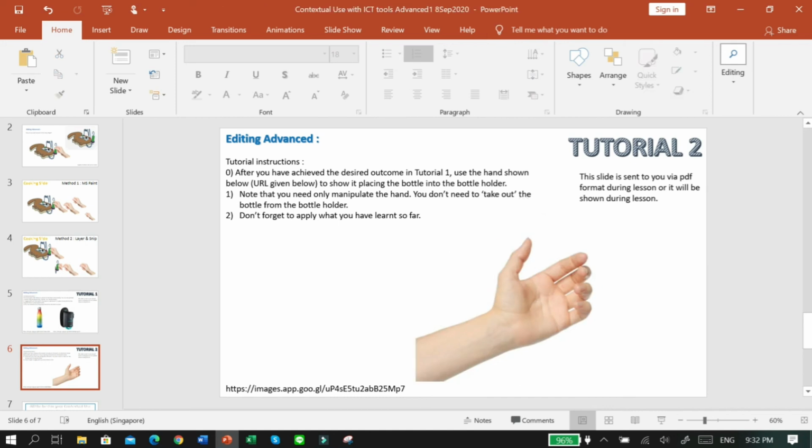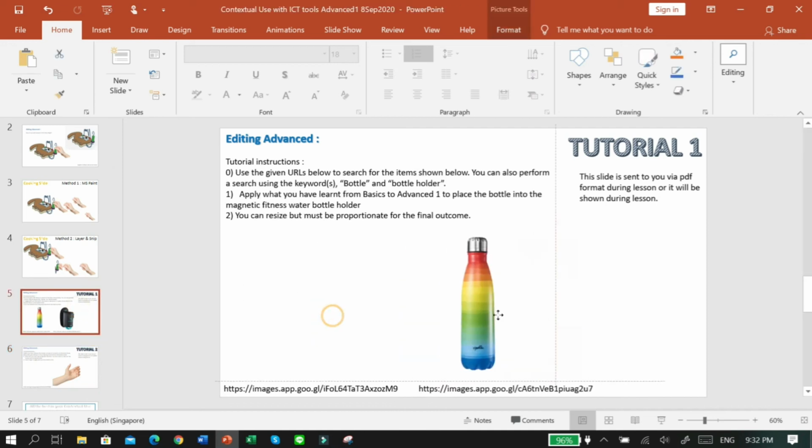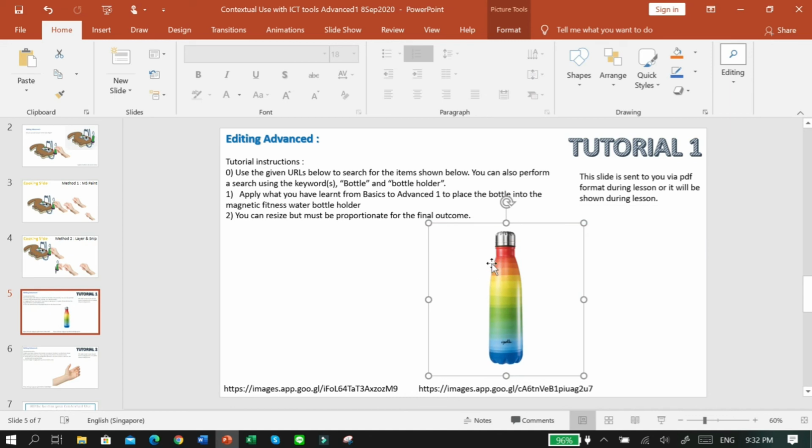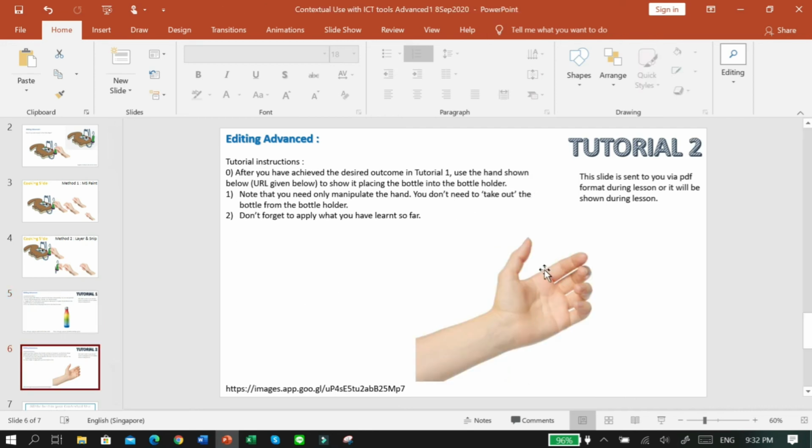Just take note that you need only manipulate this hand. You don't need to take out the bottle from the bottle holder, meaning that the bottle is already inside the holder. You just show how the hand places it in. Okay, I'll take it out. Now you realize that this hand here, we're going to use this. It may not fit. The open palm may be wider than the circumference of the water bottle itself. It doesn't matter, just for practice.